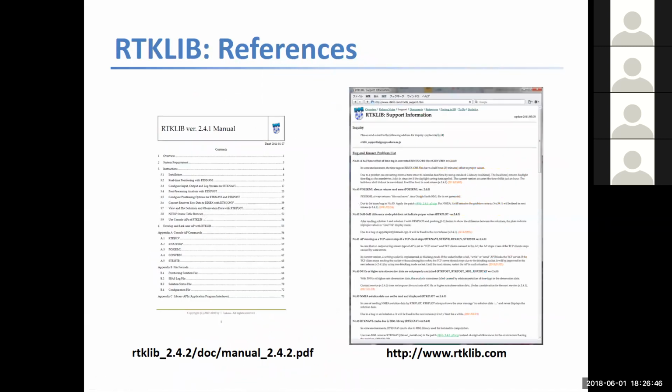So if you need to read the manual, you can refer to the RTKLIB version 2.4.1 manual. Probably this is the newest one in terms of manual. You can also refer to the support information on the RTKLIB website. And if you use RTKLIB heavily, please check this website because Mr. Takasu, at least, comments about the support information about RTKLIB as soon as possible on this website.